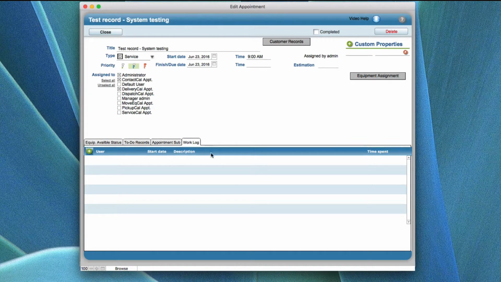The work log is if you're actually doing something that's based on a time event where you want to have one user doing something or more. You can put as many in there as you need, and it would show the start date, the description, and the time spent. When you put that in here, it will actually put a bar across the top of the particular event that you're working on.